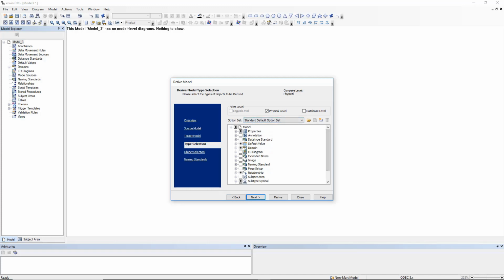So this is much cleaner. Notice also there are toolbar buttons to the right of our option set. Open a stored options set. Save changes. Save current selections as a new option set, or delete the option set.